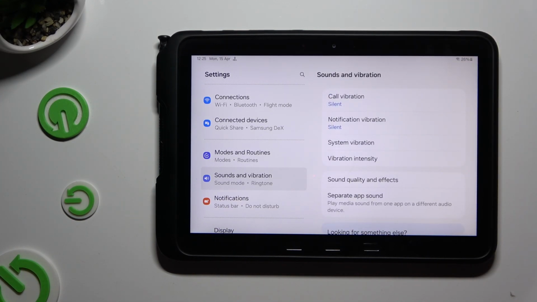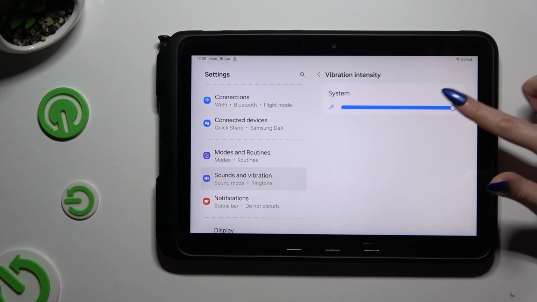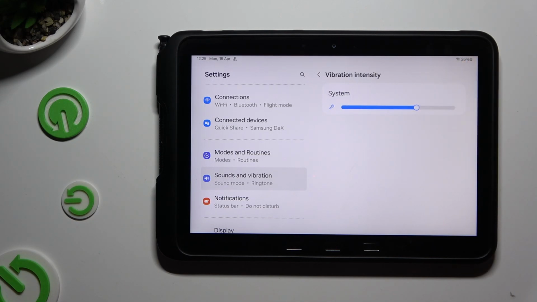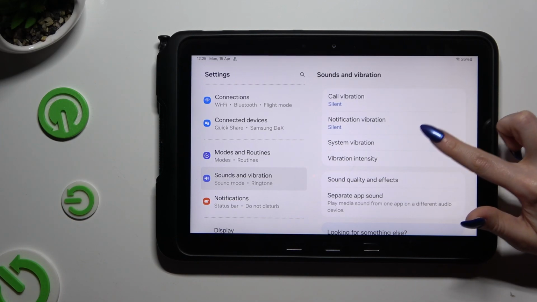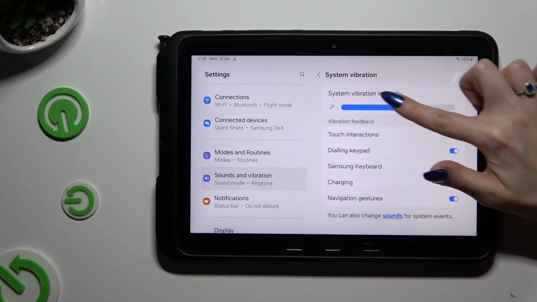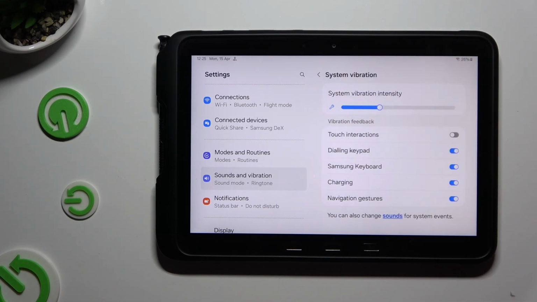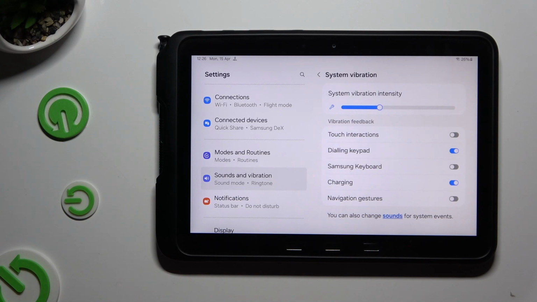Now by tapping on Vibration Intensity, you can adjust intensity of haptic feedback for system features. Then go back, click on System Vibration and use the same slider over here. You can also click on all of those switchers next to all of those features located under Vibration Feedback to switch off or on vibrations for them.